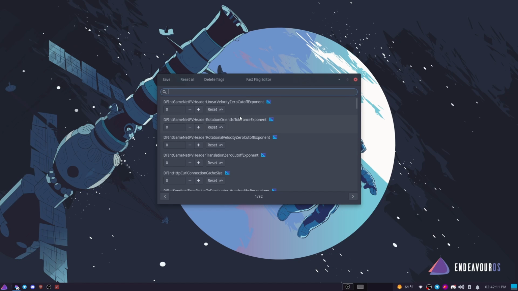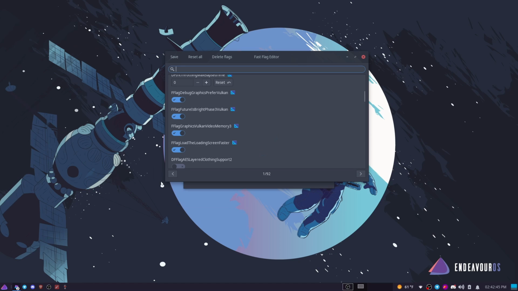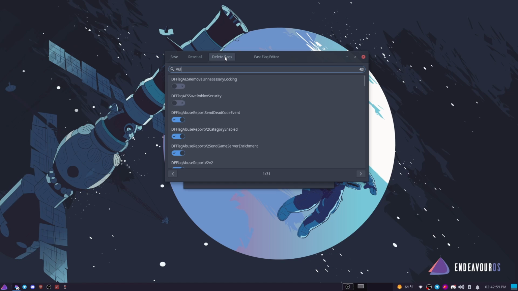Now, if you do have a little warning menu that tells you, hey, you are going to be modifying F flags, do this at your own risk, just proceed anyways. Alright, so once you have the fast flag editor open, there are 3 flags that we care about the most, and it's these 3 flags right here. If you want to easily access these 3 flags, just type Vulkan into the search and you should be able to find all 3 of these settings right off the bat.